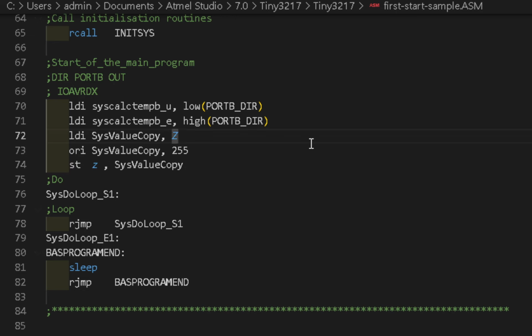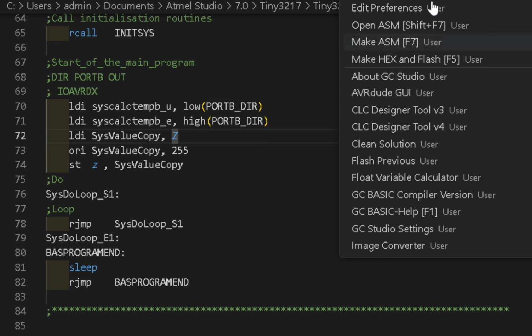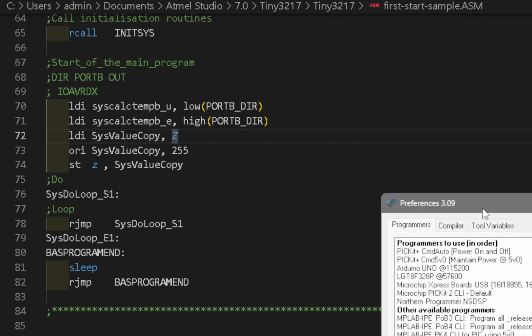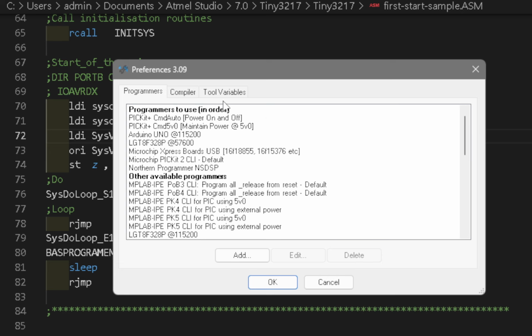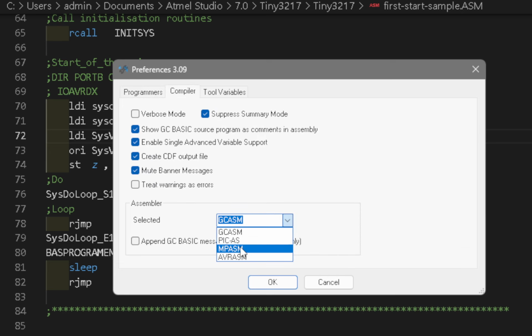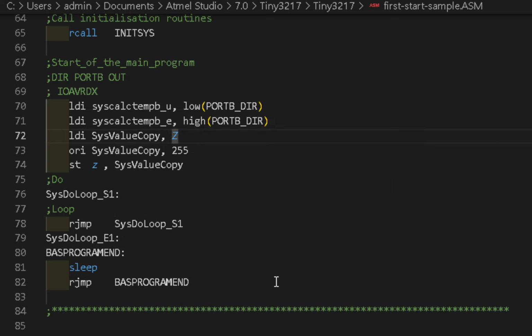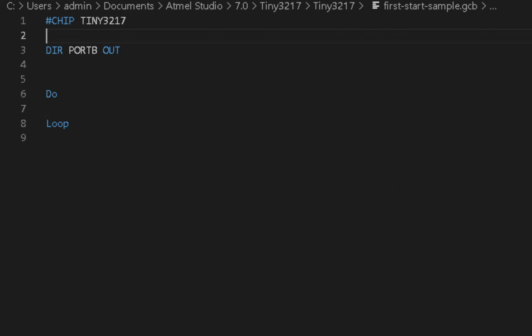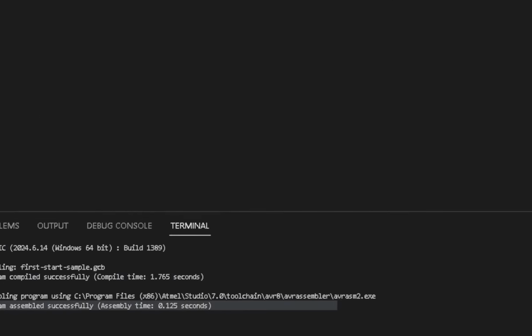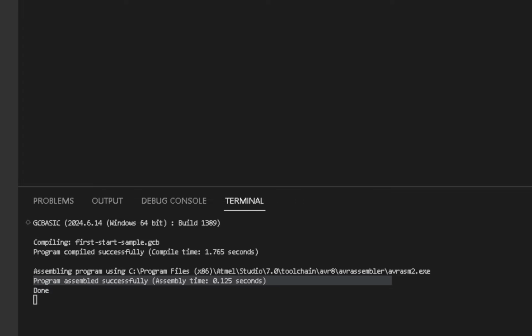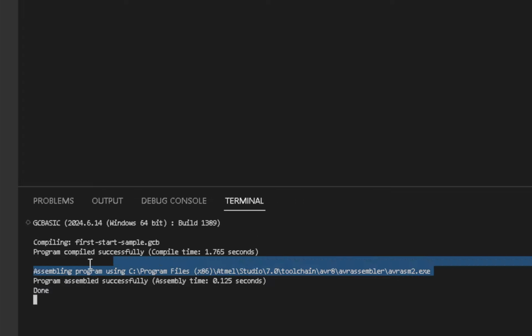So what I'm going to do, I'm going to open up the preferences, and I'm going to change the compiler over to AVR ASM. And then we can actually see this working. I'm going to recompile it by pressing function key F6. And at the bottom of the screen, we'll see that it's compiled. Here it is, look. It says down here it's used AVR ASM, and it's compiled it. So let's have a look what it's done.